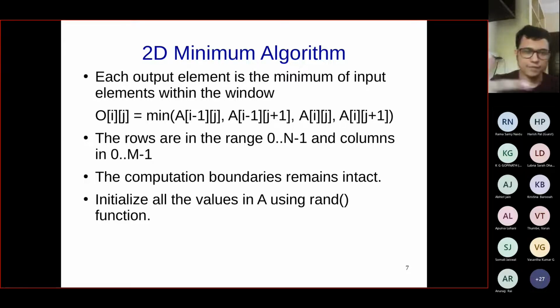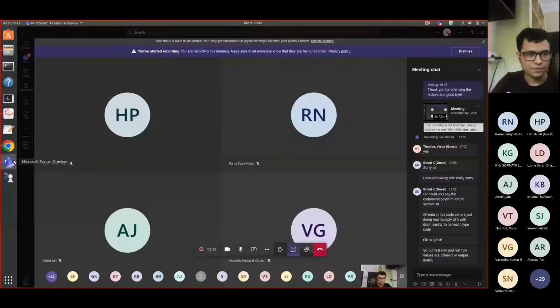Considering that in mind, and considering that the computation boundaries remain intact, and also assuming that the values in A are initialized using some random function, we want to write CPU code corresponding to this 2D minimum algorithm. How can we write CPU code corresponding to this 2D minimum algorithm? Quickly, can anyone specify how we can do this on CPU? It won't be that difficult, right? Because on CPU it's straightforward. How can we write the code for the 2D minimum algorithm on CPU? I'll probably wait here for your responses.